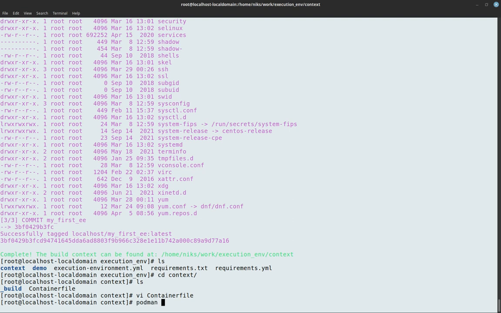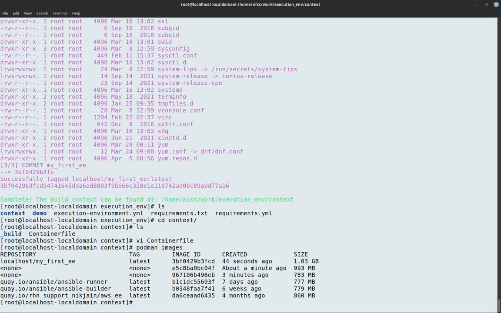So if I do a podman images, you would see it has created my first E, which is the one that I tagged while creating the execution environment. So the image is created, the container file is also created. Now I want to make sure the container image that I created has the collection that I put in the requirements.yaml.